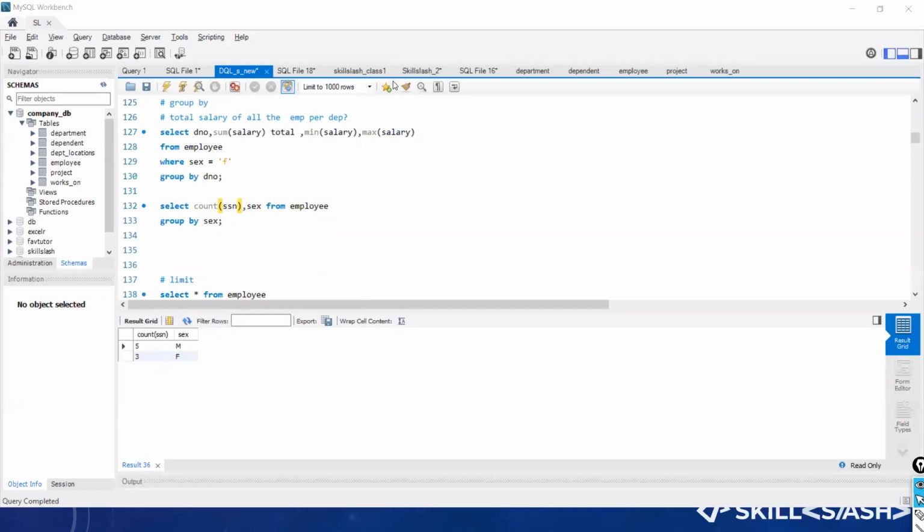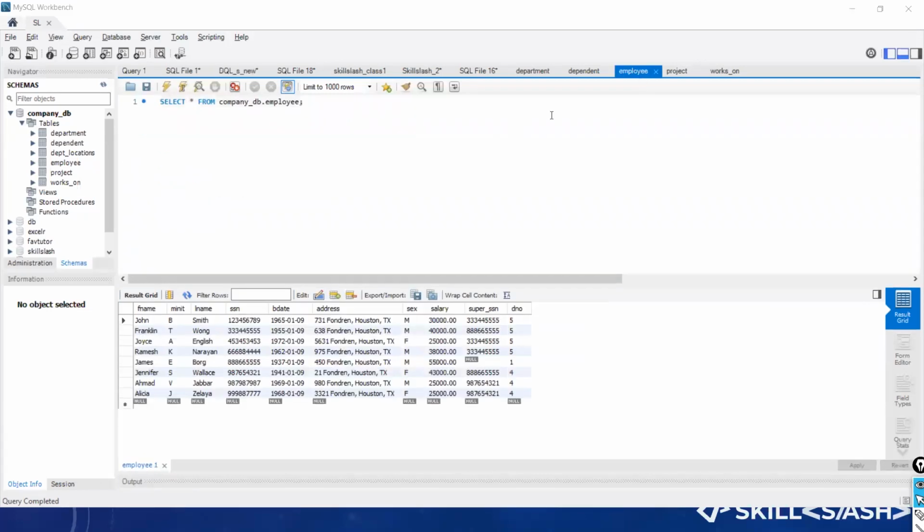Any doubt in this? So basically group by will help you to summarize the output. If I go to this employee table, SSN is the key, the ID column. I'm grouping them based on the department number, meaning how many unique IDs belong to department number 5, how many belong to department number 4, and how many belong to department number 1. And finally, I have also filtered for all those employees.